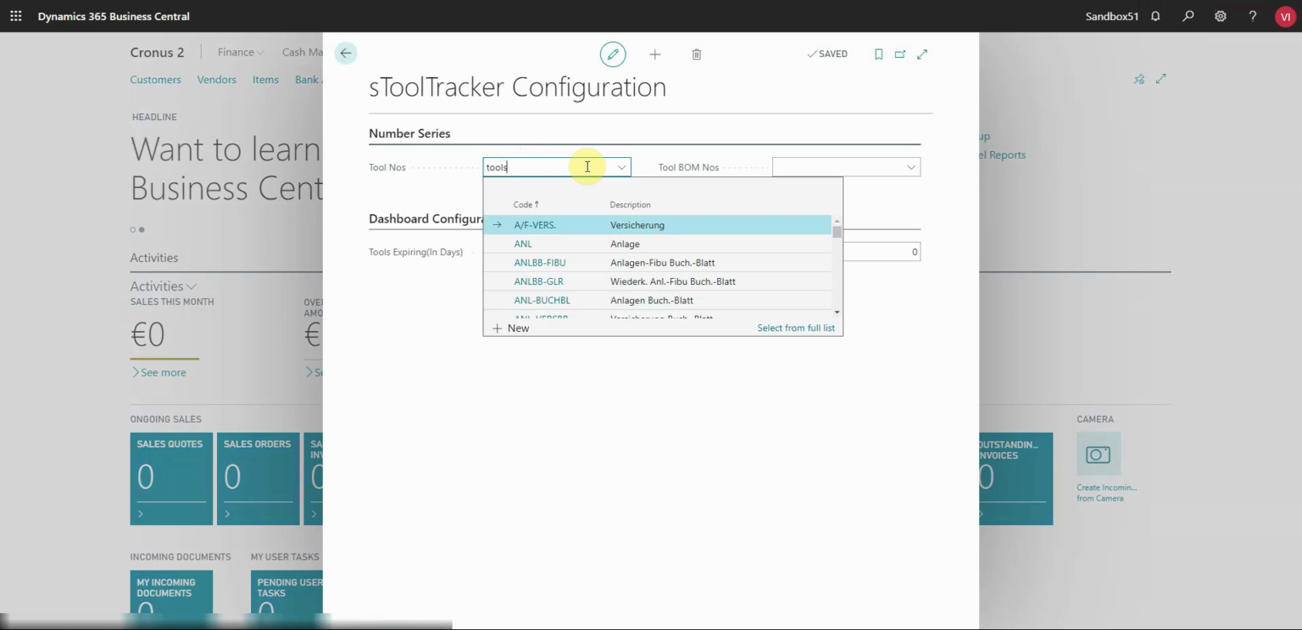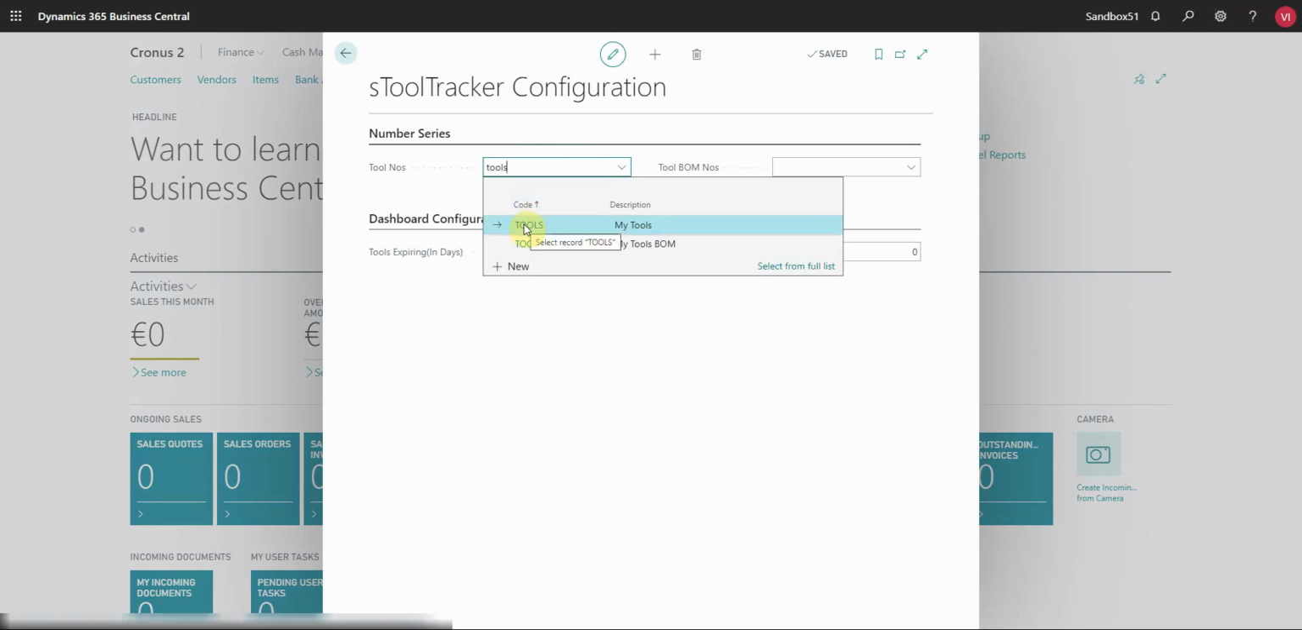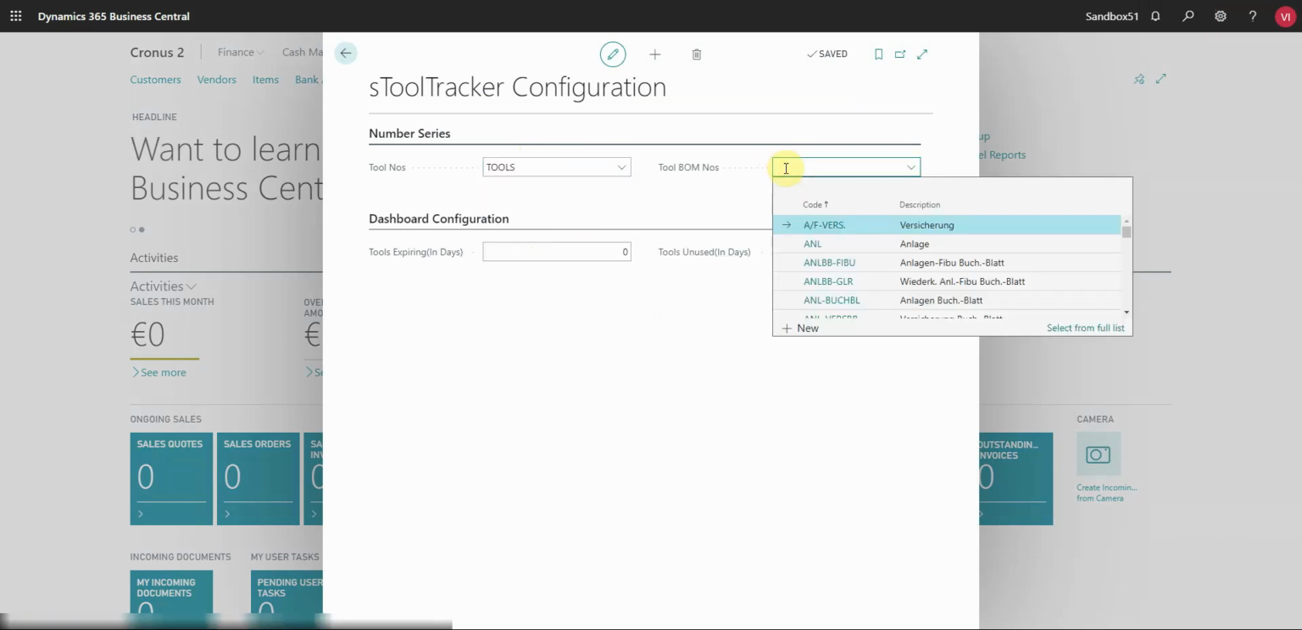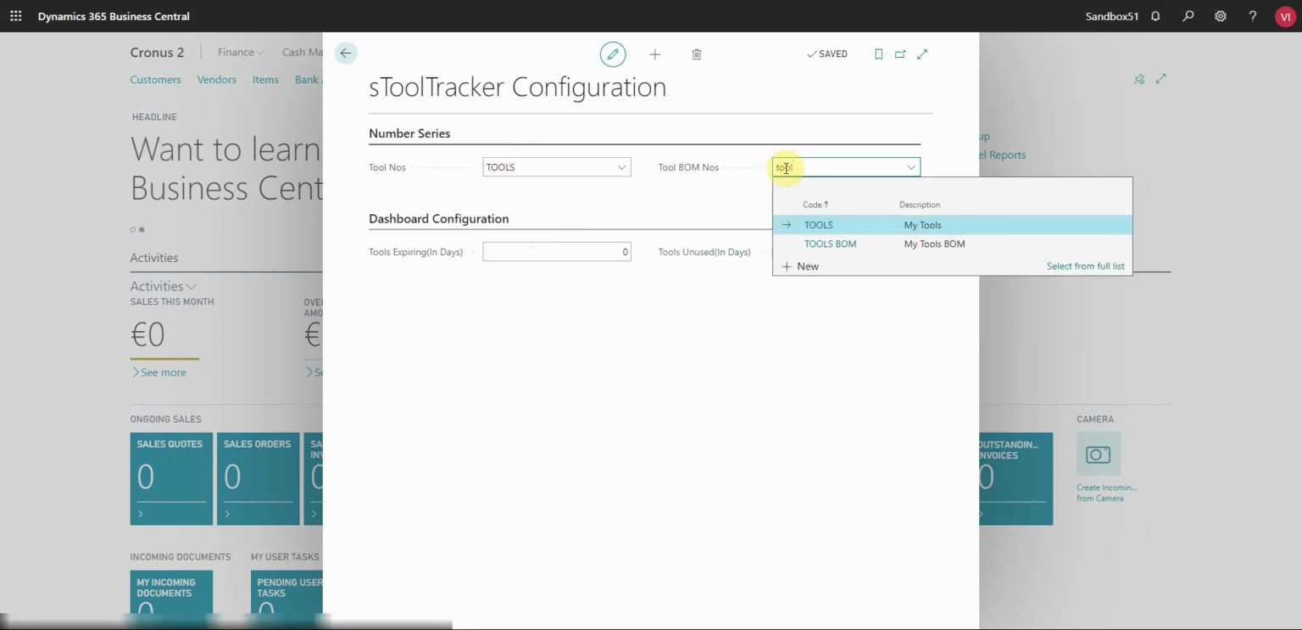We defined these series numbers in the previous video, so please go back and take a look at that if you've not already done so. Here we select tools and toolbar.